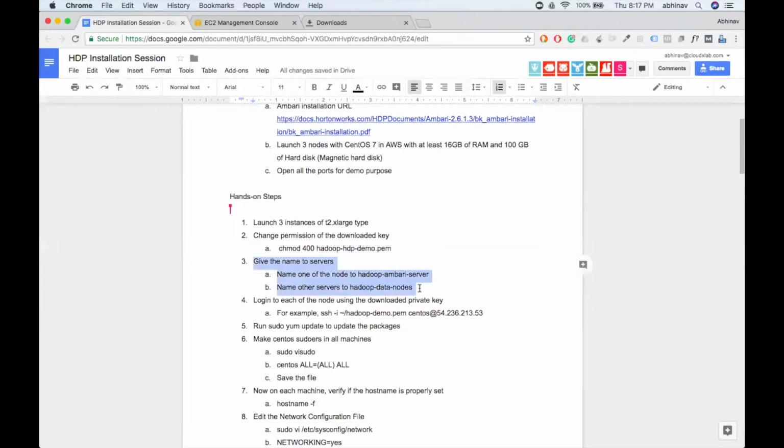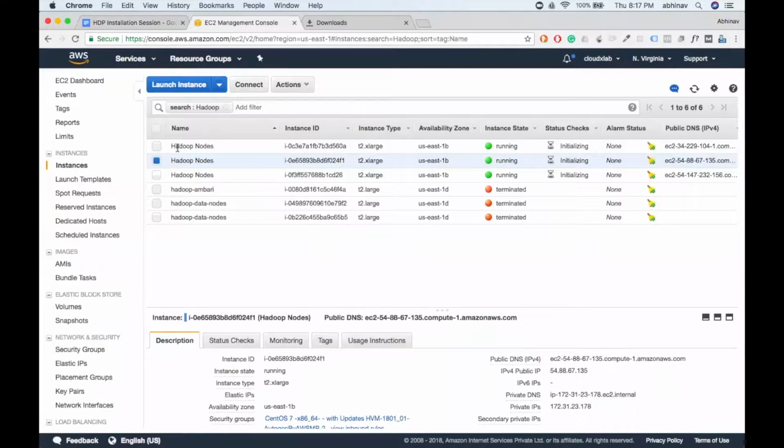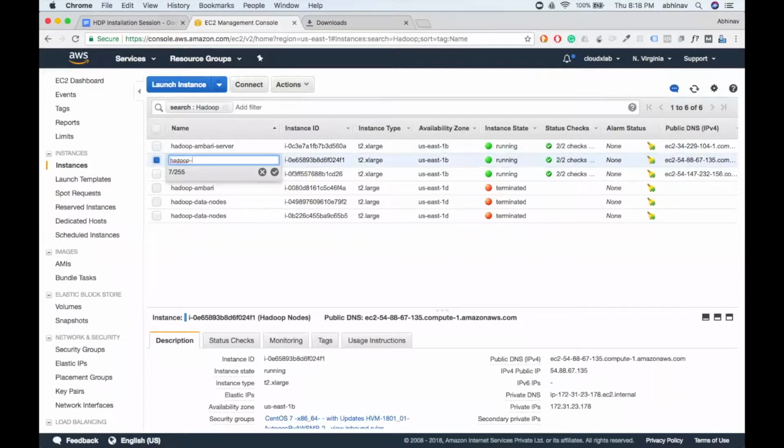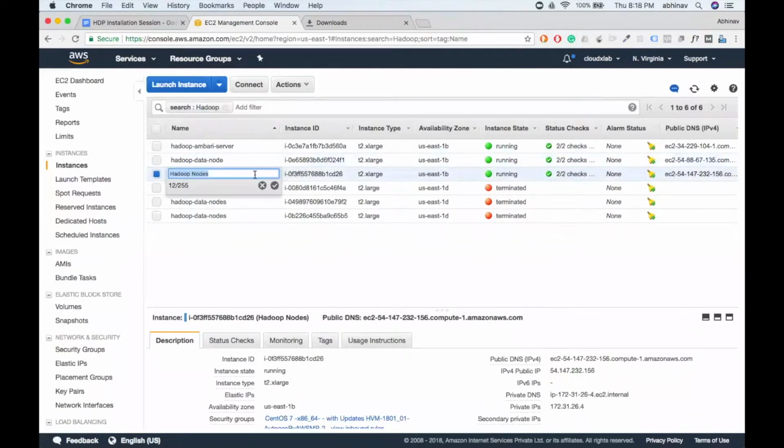Now let's give names to the servers. We are going to name one of the nodes Hadoop Ambari server, and the others Hadoop data node. Should we keep it data node? Yeah. Is it okay to give the same name to others, or do we have to give them one, two? All right, great. So we have basically given them the group names.